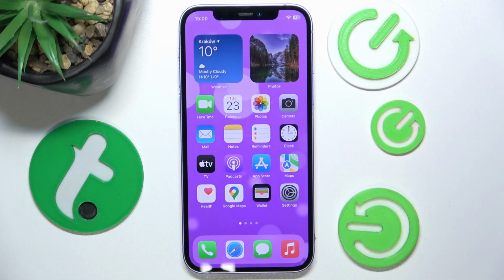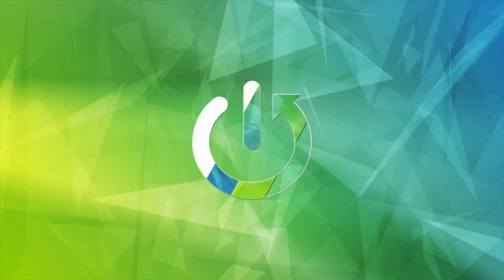Hello, in this video I'm going to show you how to enable or disable Siri in Spotlight on the iPhone.